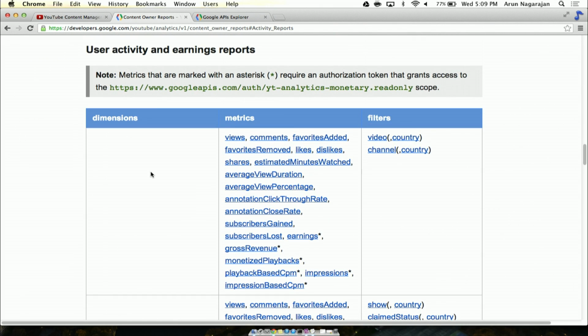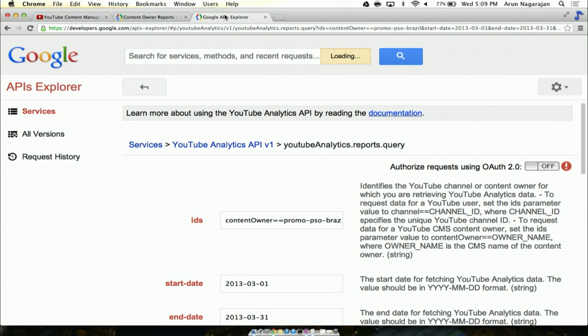And I see that when I don't specify any dimensions, so I don't want to have a breakdown by a dimension, just the bare metrics, and I want to filter to one channel, I can use any combination of all these metrics. And now for the example, I'm going to pick views, likes, and estimated minutes watched. So with this, I'm going to go to the YouTube API Explorer, Google API Explorer.